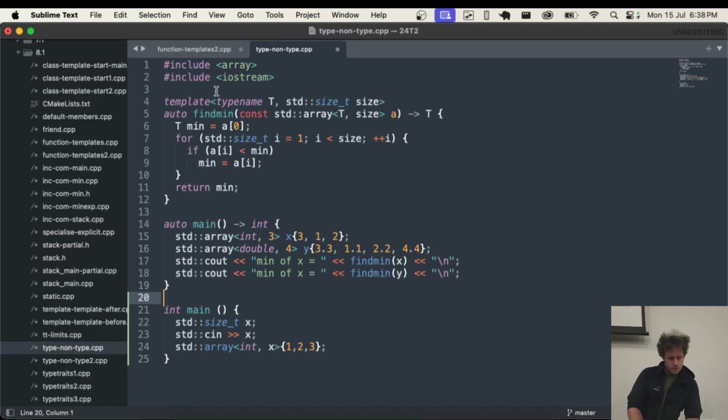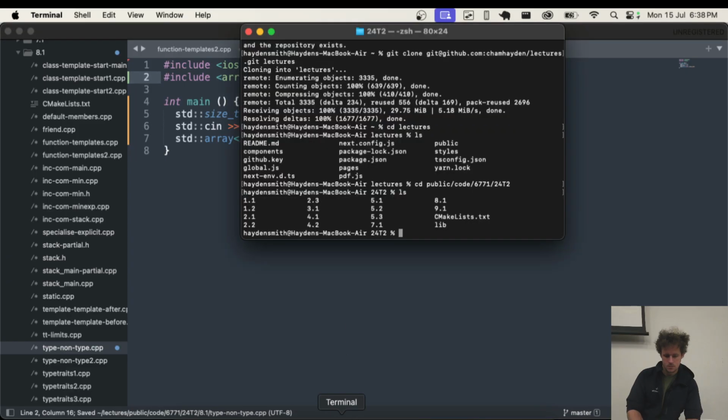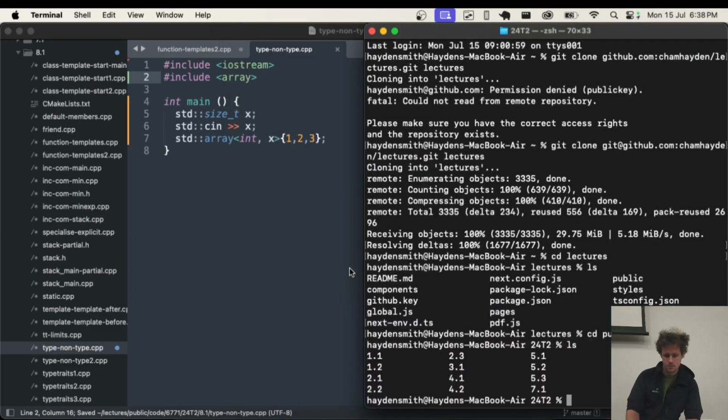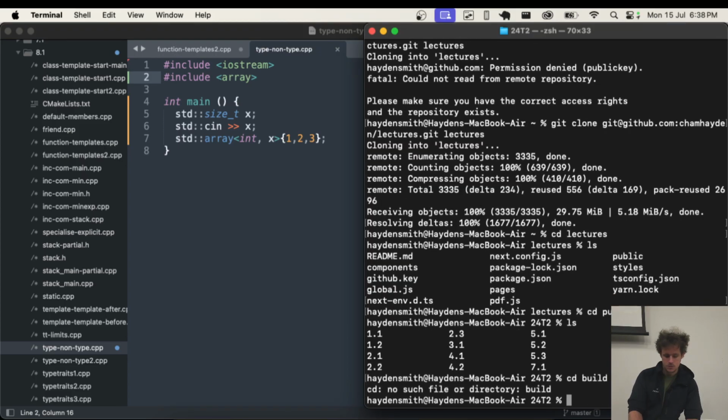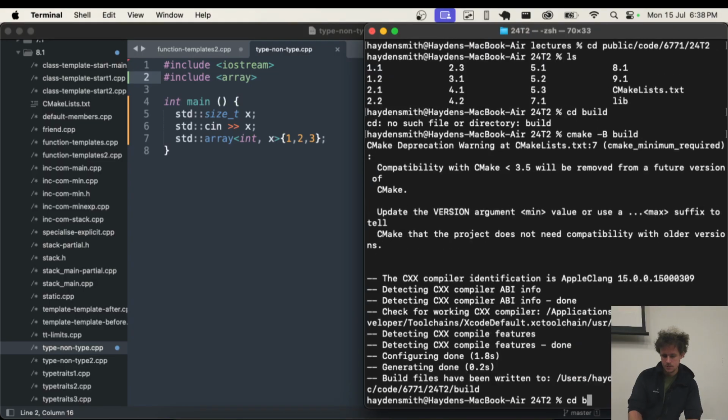No, I don't think it's const. Let me just butcher this piece of code. What do we need? iostream, array, that's it. Let's have some fun. What is that? Oops. Yeah, new laptop, so everything's backwards.